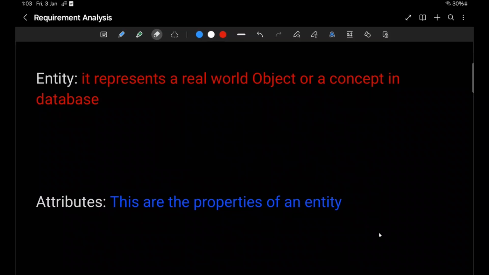Welcome everyone. Today we are diving into the fascinating world of database design. By the end of this session, you'll learn how to analyze requirements and convert them into conceptual and logical models. So grab a pen and let's get started.